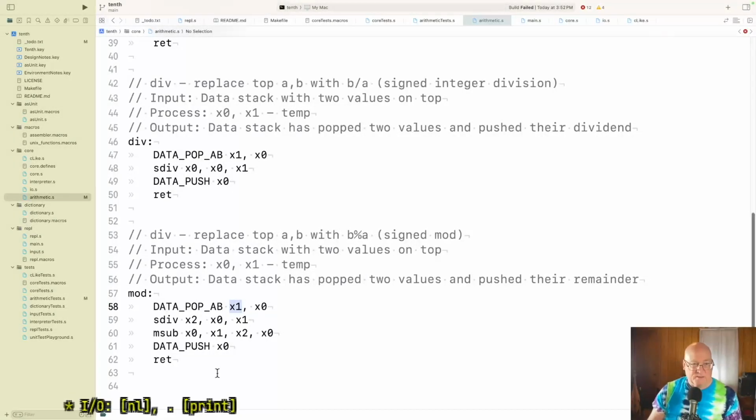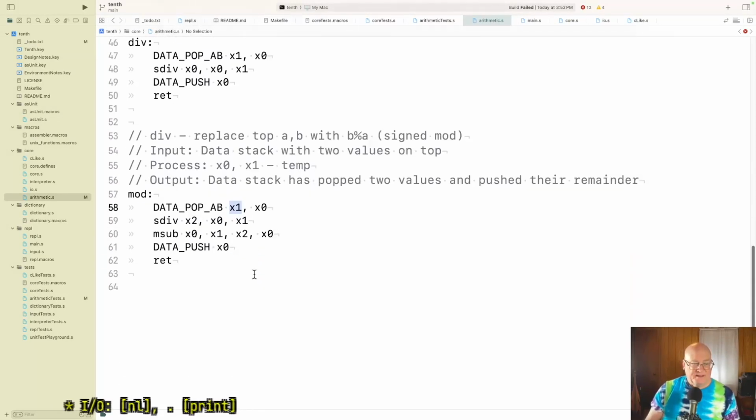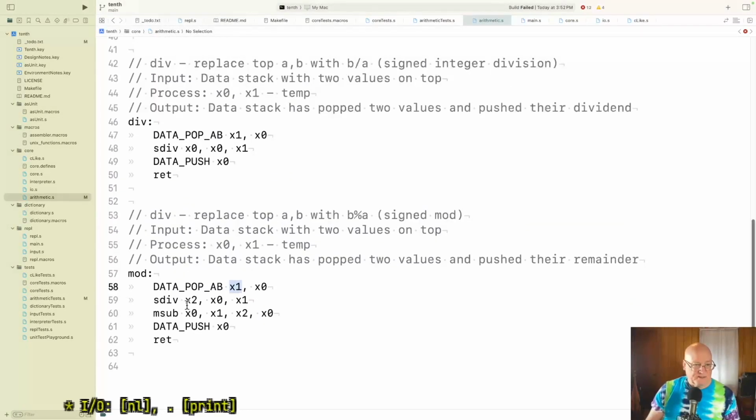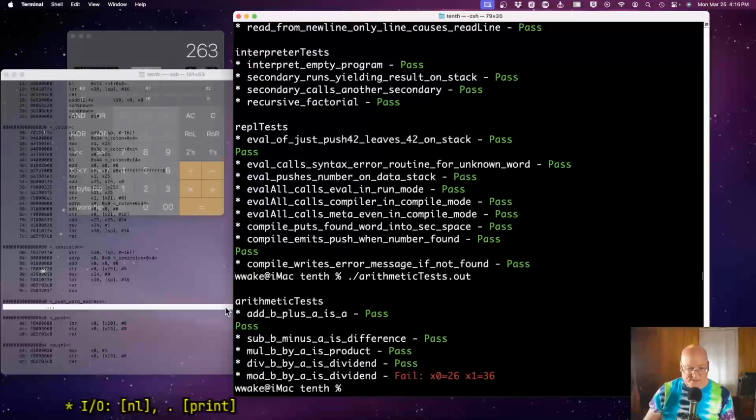So what is 26, right? X2 is our remainder, which we know is 2. 36, right? No. Well, this is mod for one thing. All right. What am I getting wrong? I said it should be 36. They're saying it should be 26.